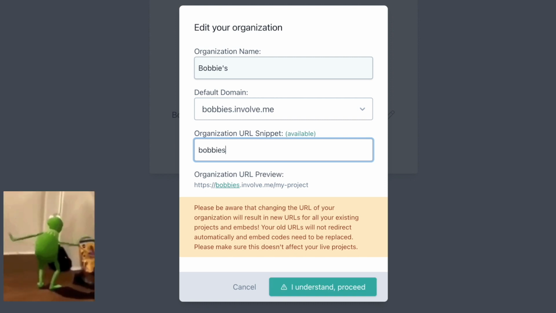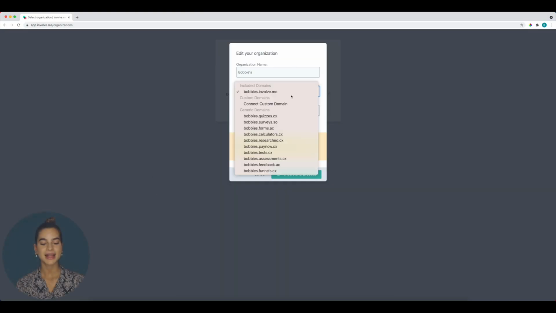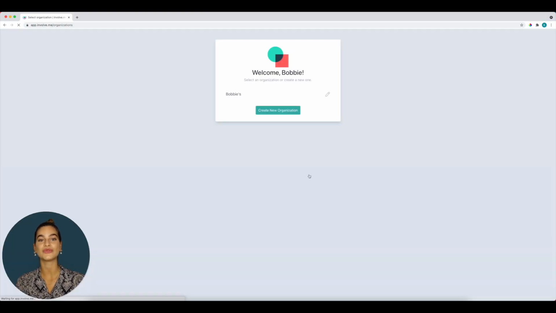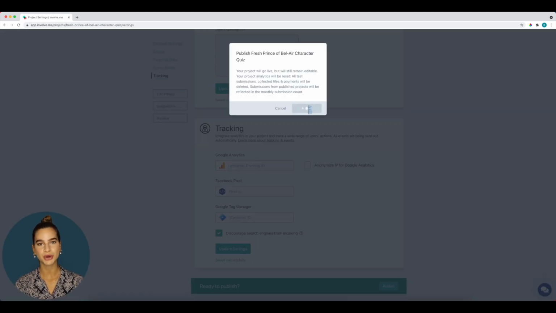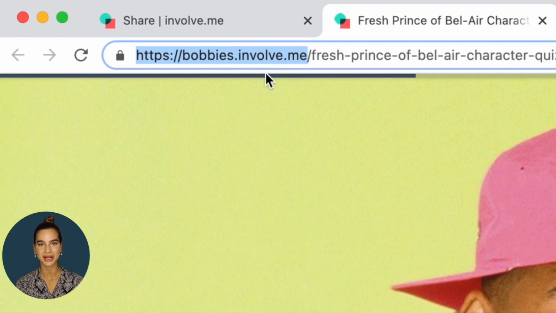It's also important to note that the warning message at the bottom of the screen tells you that changing the URL of your organization will also alter all existing URLs. So just keep that in mind when you're doing this. And then just click on I understand, proceed, and voila! That's how simple it is. So now when you publish a project, your fancy new domain name will show up in the URL.